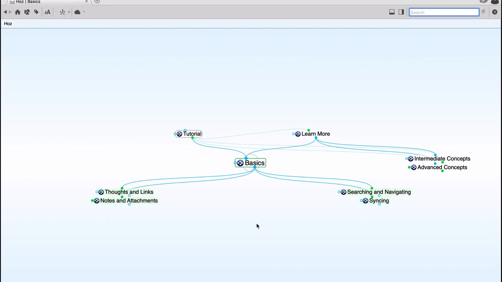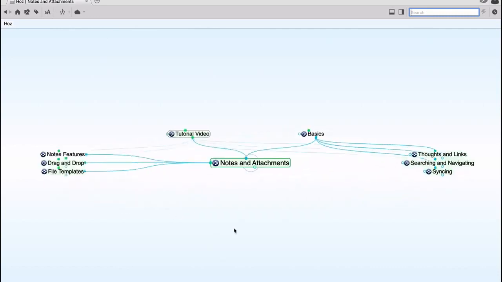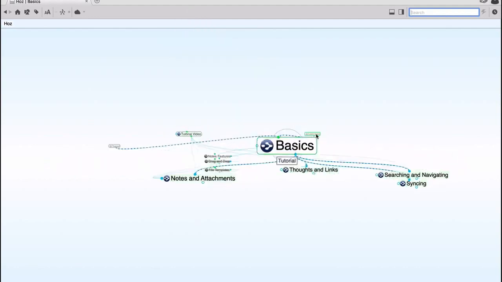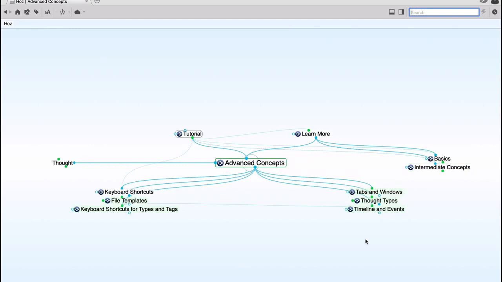Now, if we want to focus on one of these thoughts or these nodes, for example, nodes and attachments, we can go to that and you see that everything again changes. Whatever you click on becomes the focus of attention. And to go back, once again, you click on the parent thought, which is basics. And from there, you click on the parent thought, which is the starting node or the starting thought.